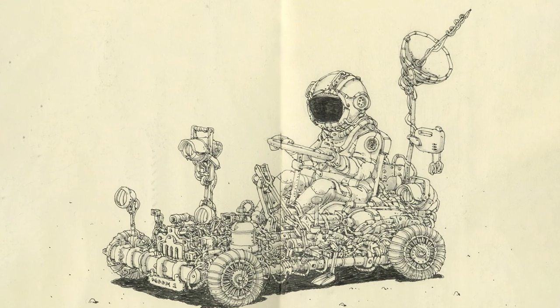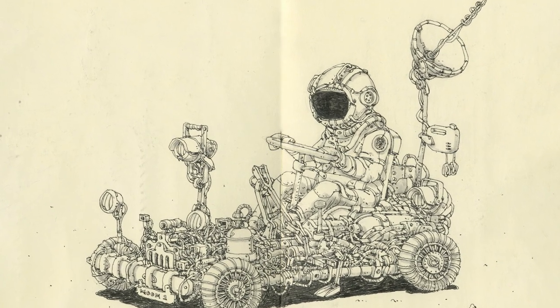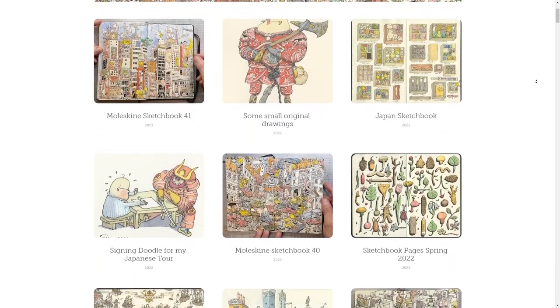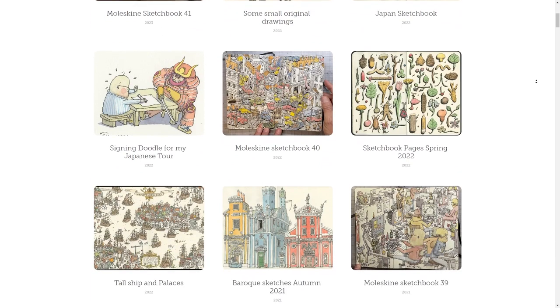The concept is the Lunar Rover vehicle by Matthias Adolfsson, and if you want to see more of his work, check out his social media or the website.